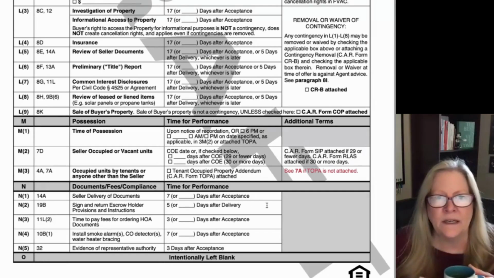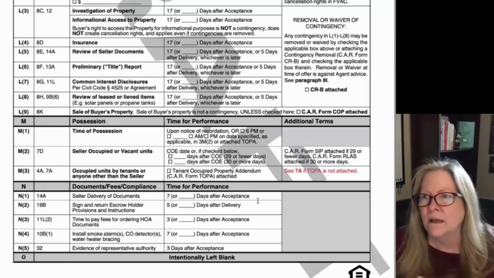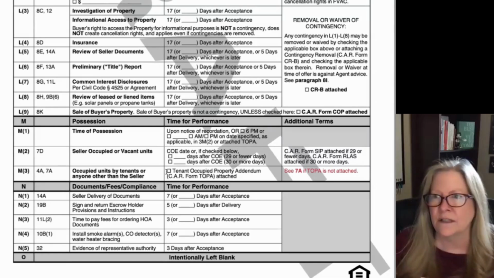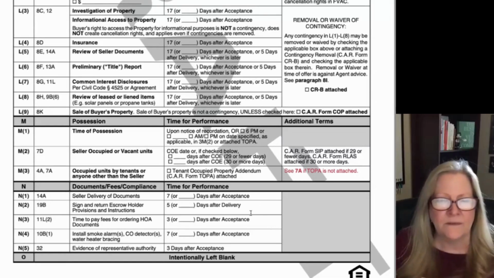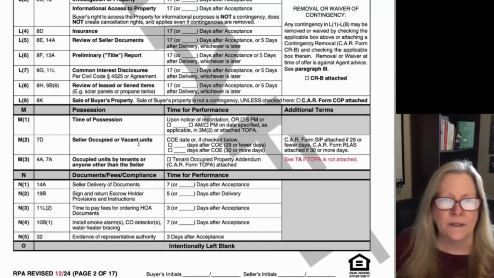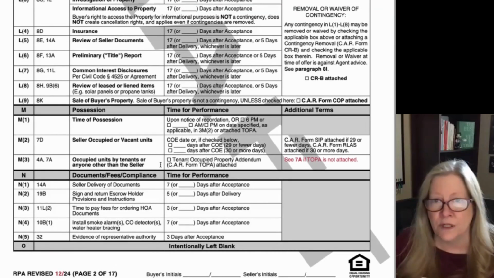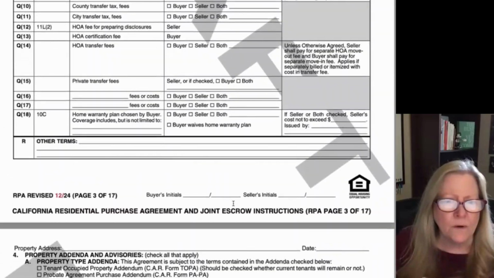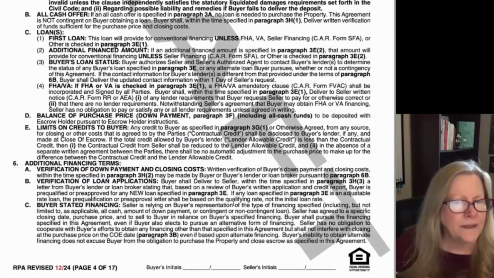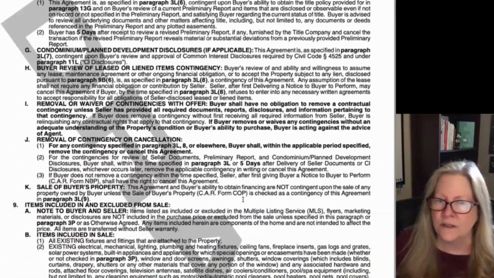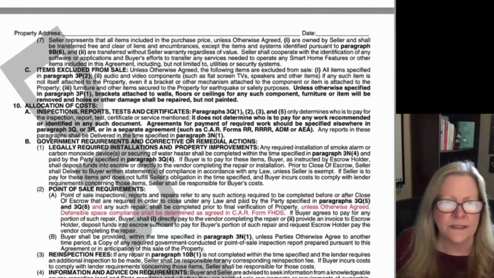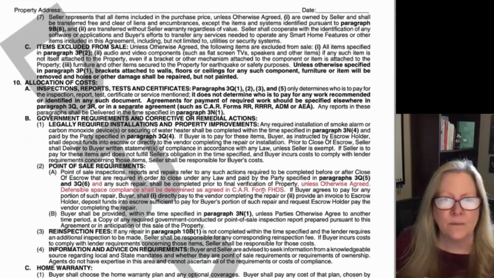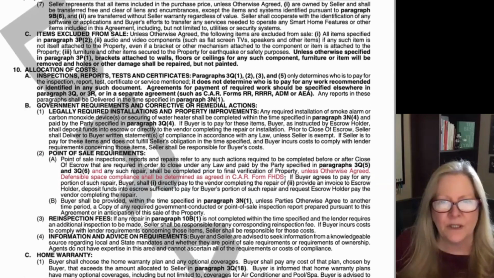But if you have a tenant occupied property, it's good practice to check this box and use that form. So not sure why they would give us the option not to. I'm going to recommend that you do check that and use that form. Okay. I think, as I mentioned, there wasn't a lot changed on this. Point of sale requirements, they did add some verbiage in here.